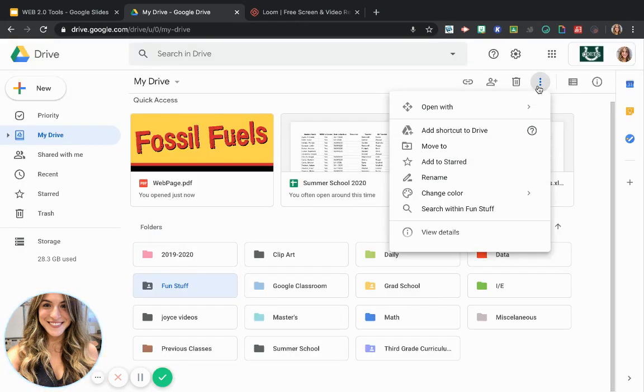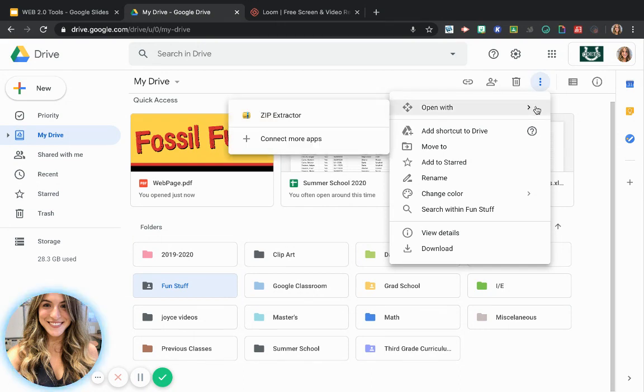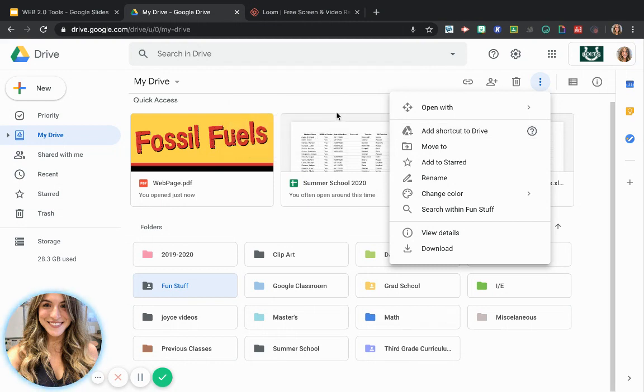Also, if you hit these three dots here, you have more options. You can open it with a specific thing. So like if it's a zip folder, you can extract it. If you have an add-on or any other add-ons that you might like to add, you can make it a shortcut.